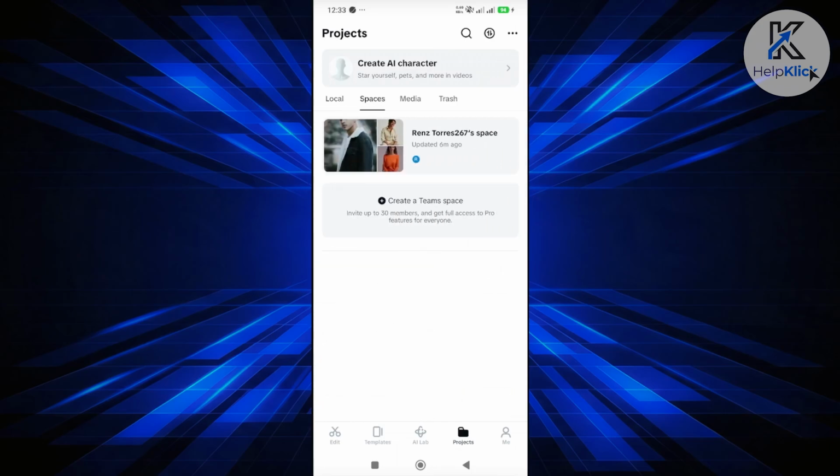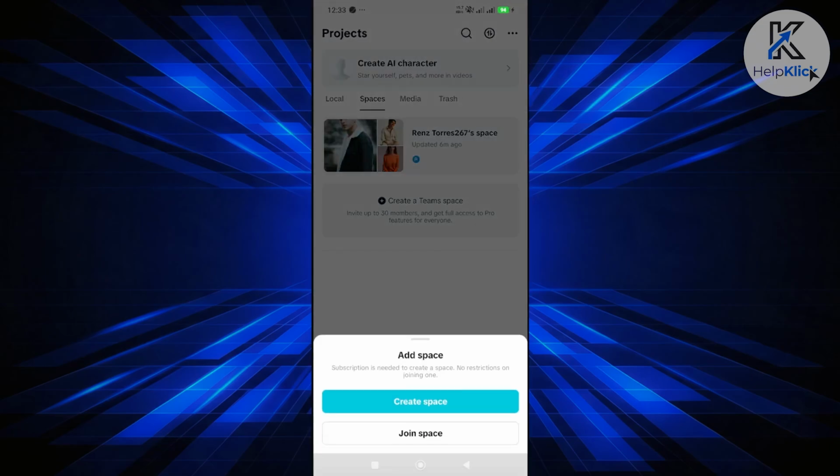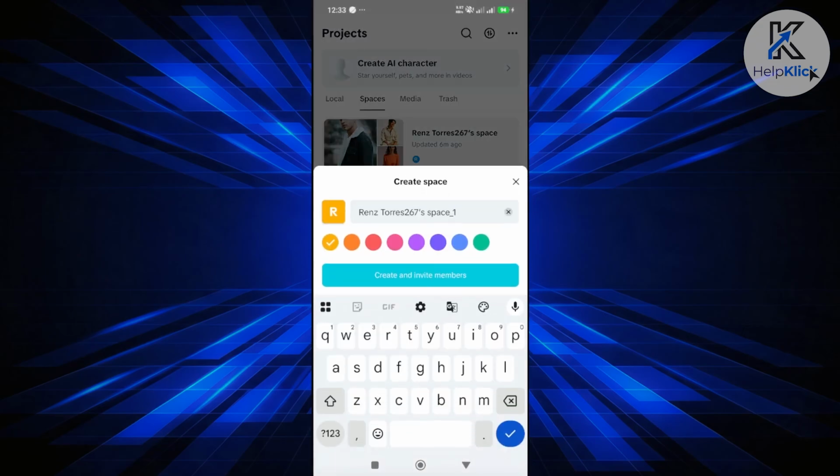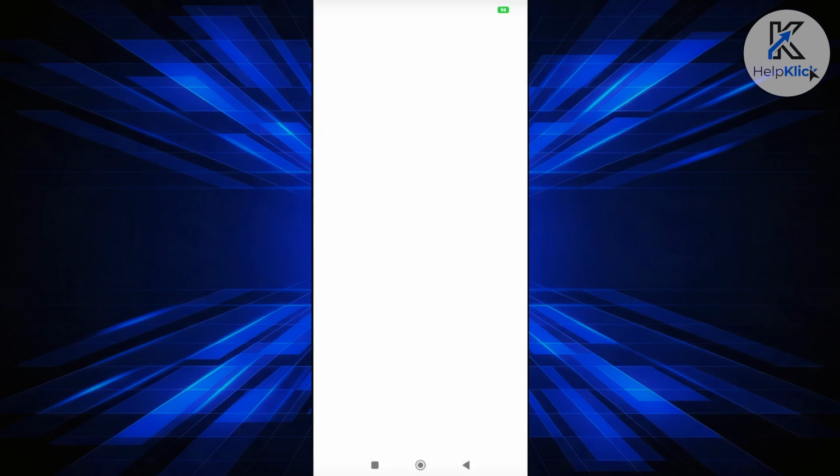Now, in here, you want to go and click on the create a team space. And you want to just click on the create space option. Now, once you've done that, you want to add the space name that you want. So I'm going to say this is going to be a test space. And click on create and invite members.